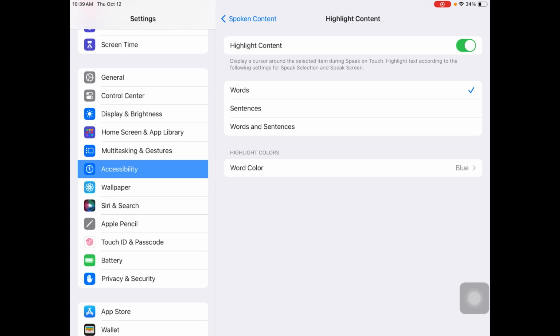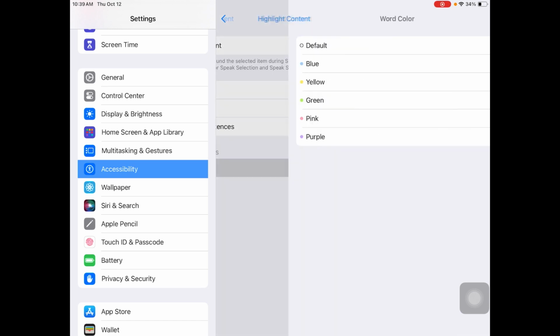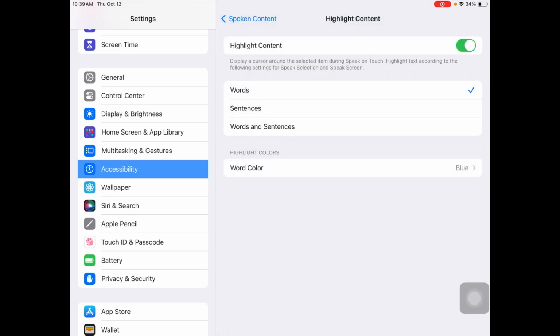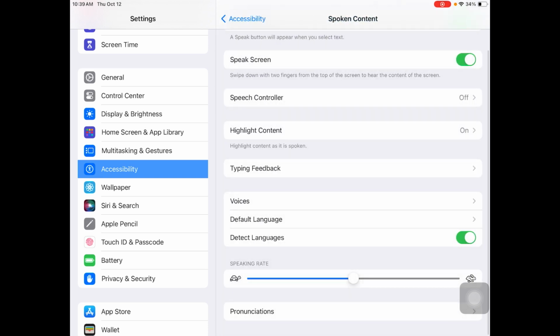And then you can even indicate what highlight color you want to be used. This is sometimes a matter of preference, but it can also be a matter of what students see. So make sure that students are selecting a color that works best for them. For me, I tend to work better with blue or purple, but you have some other options there too. When I'm done, I'm going to click back, and then I'm going to click back again.